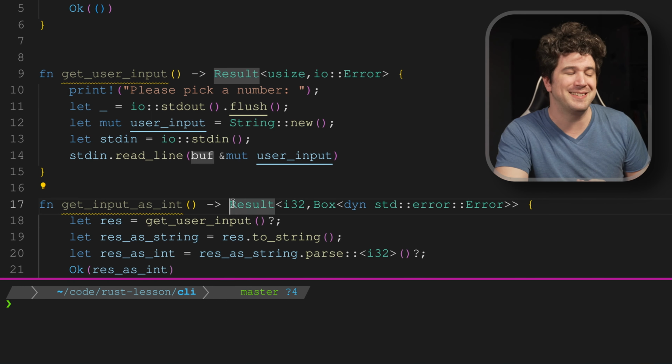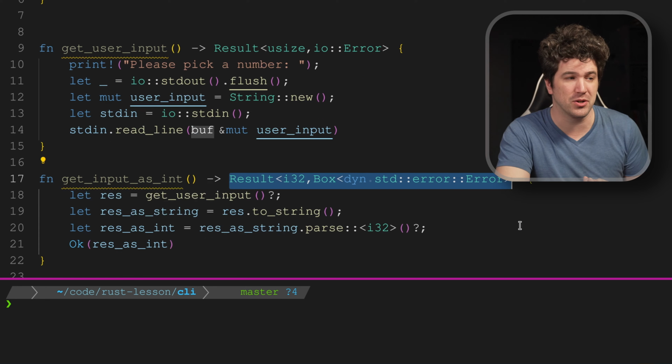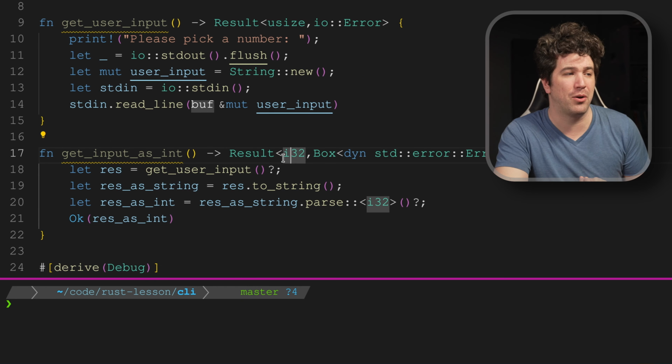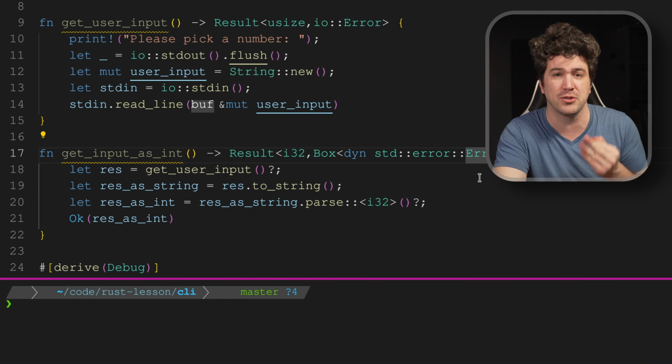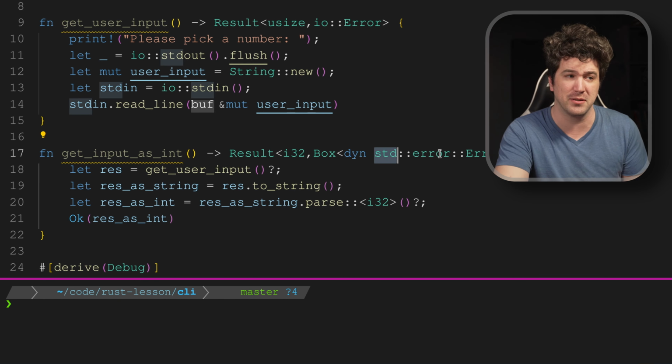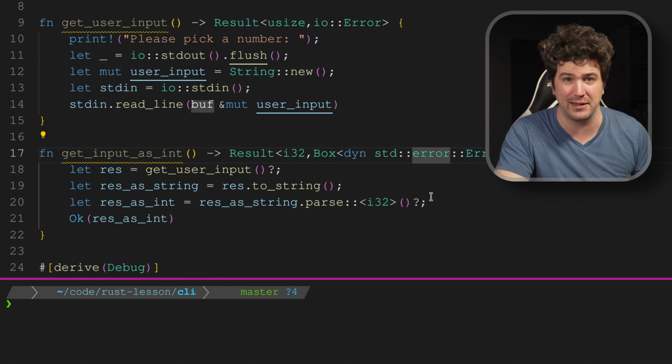So that's what the signature of Result looks like. You can see down here, this is the exact same signature right here. You can see I have a Result of i32, and I spell out exactly where this Error trait comes from. It comes from the standard library in the error module.